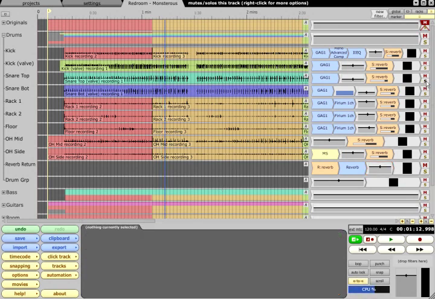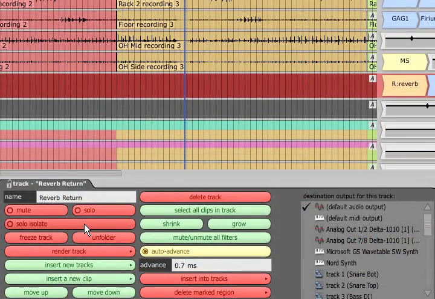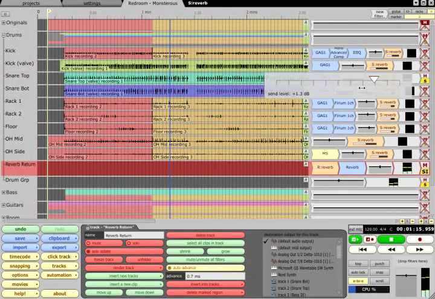One small problem we have now is that soloing any of the tracks will mute the reverb return track along with all the others, so our soloed track will lose the effect. We can cure this by selecting the return track and pressing its solo isolate button. Now we have a true solo in place function, which retains all the panning and effects of soloed tracks.